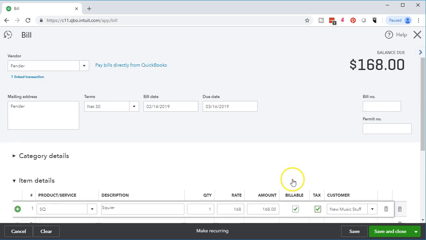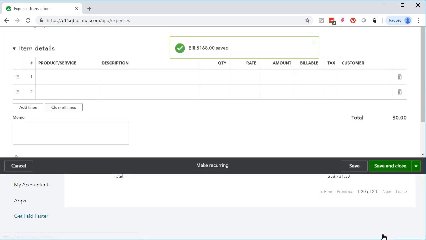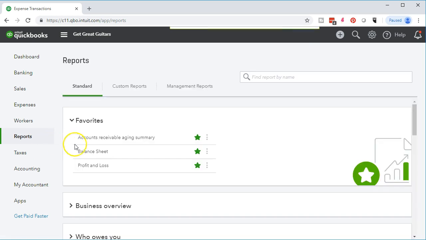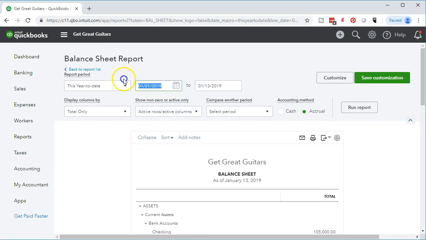Remember that the transaction with this should be a bill increasing accounts payable. The other side should be increasing the inventory account on the balance sheet. Let's save and close and see if that is indeed the case. Save and close. We're going to go then to the reports on the left side. Go to our favorite report, once again, that balance sheet report. We're going to change the dates up top from 01/01/19 to 12/31/19. That's January through December 2019, and run that report.